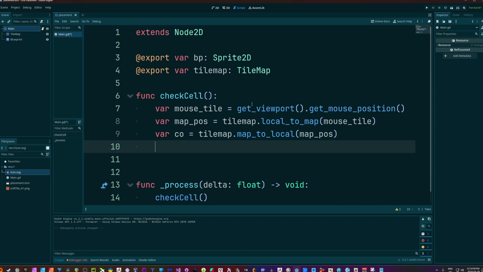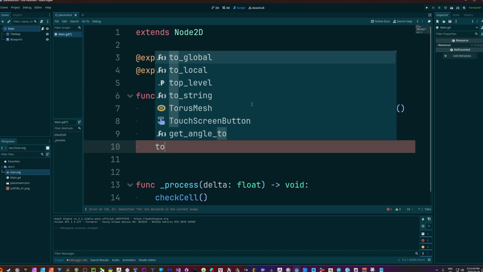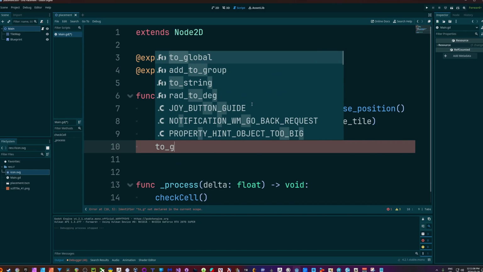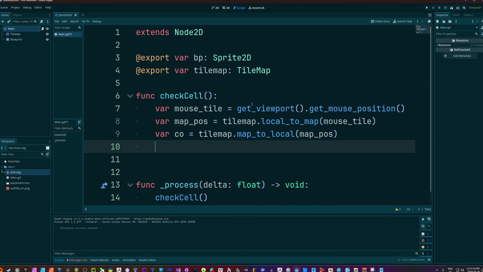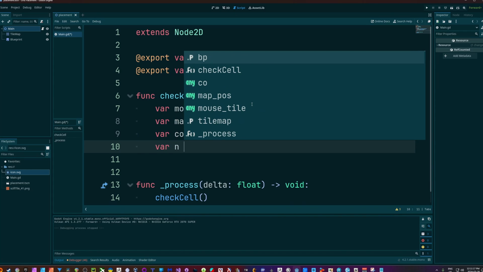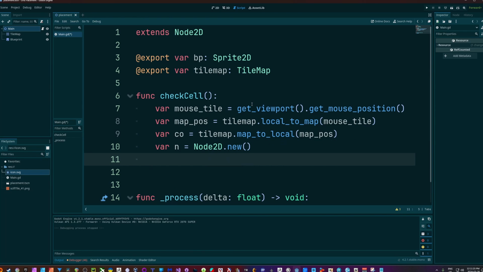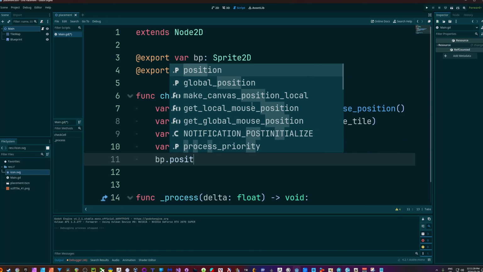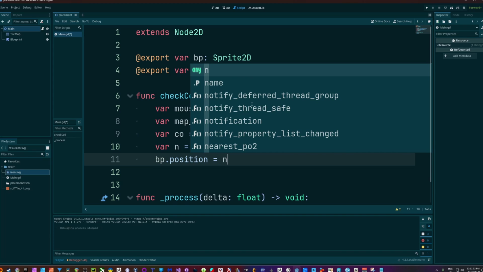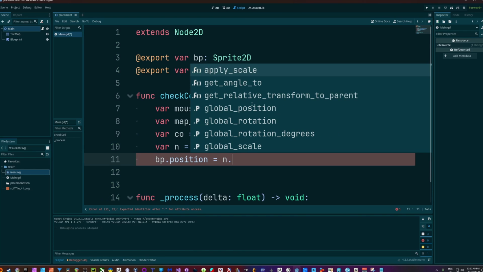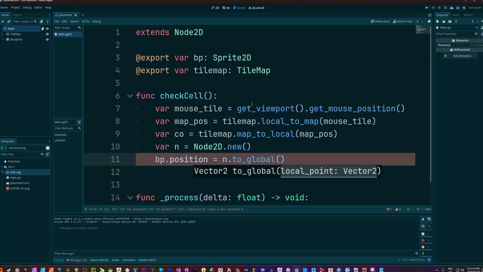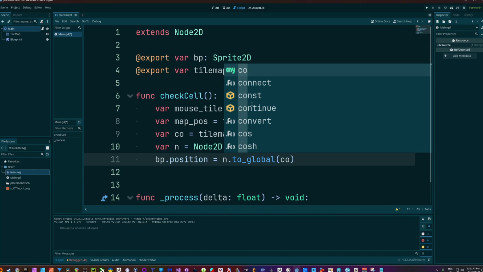Alright. So now, in this case, I do have a Node2D that this script is on, so I could theoretically go ahead and use something like to_global. But in some cases, depending on where your script is, you may not have it. So if you don't have access to that, you can go ahead and just create a new one, right? So var node2d = Node2D.new() if you need it. And then we can just take our blueprint's position. So bp.position is equal to our node, either the one we created or ourself, if that's what it's on, dot to_global. So now we're taking that local position that is stored within co, and we're going to convert that into a global position that we're going to use for our blueprint.